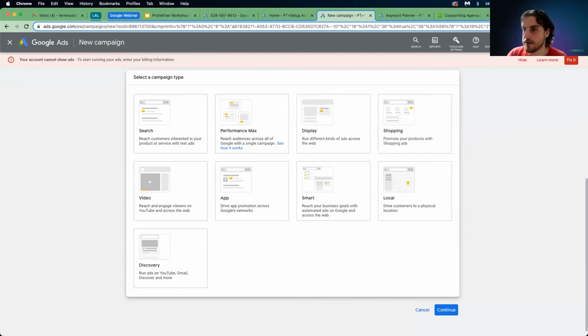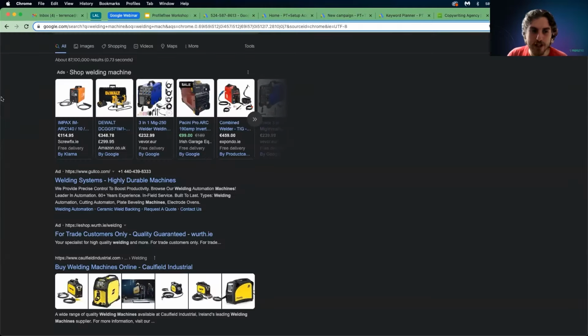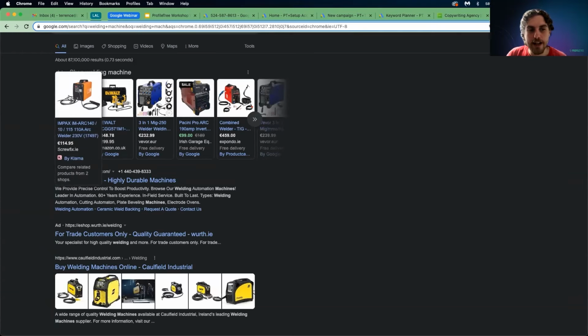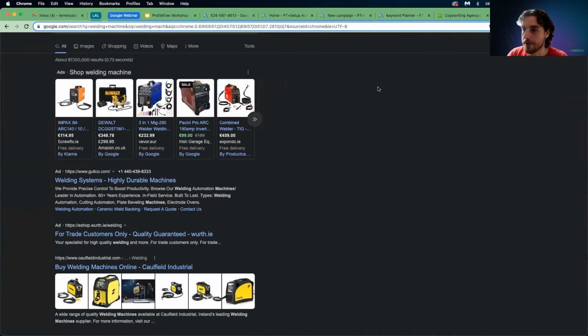Next, we have a shopping ad. So if you sell products, for example, welding machines, a shopping ad will show up at the top here, and it's essentially got an image, the name of the product, the price, who's selling it, and then if you click on it, it will take you directly to that product on the website, and you can make the purchase of the product.